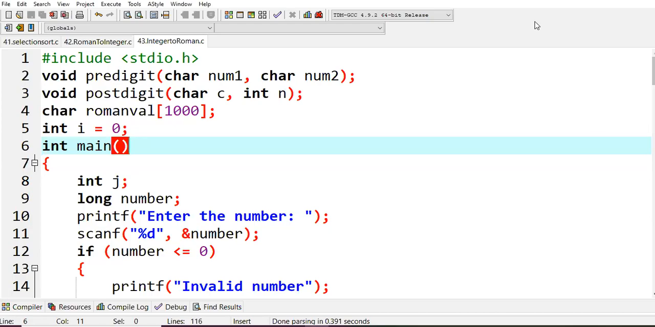Hello everyone. In this lecture, we are going to learn about converting an integer value to a Roman number. Before going to the logic, because this is one of the lengthiest programs, let us first see whatever the logic is.